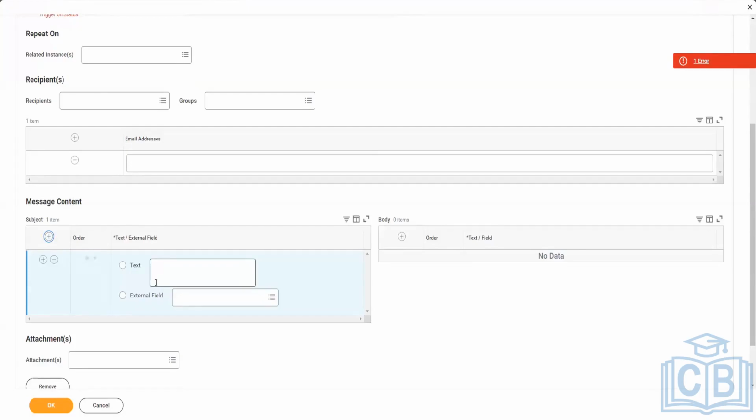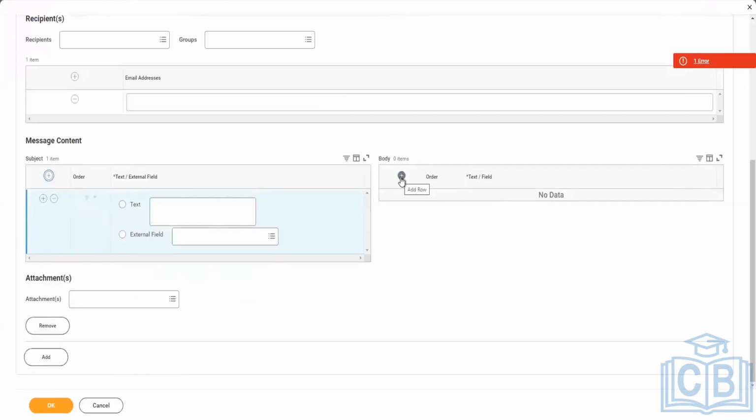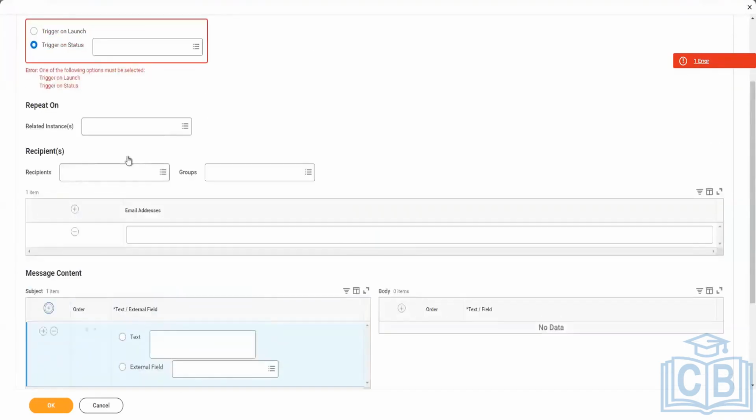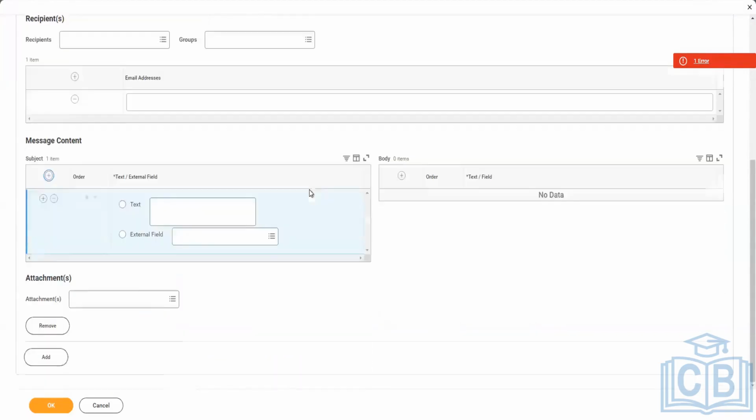If you want to write a particular string, you will be able to write it in this text field. If you want to use any calculated field or any field from this system, you will be able to use this external field. Similarly, you will be able to design the integration notification body by clicking on this plus option. If you want to add the integration attachments, you will have the attachment option here. You can use all these options to create a notification template, and whatever notification configuration you do here, for example, email address or security group, integration will notify accordingly.